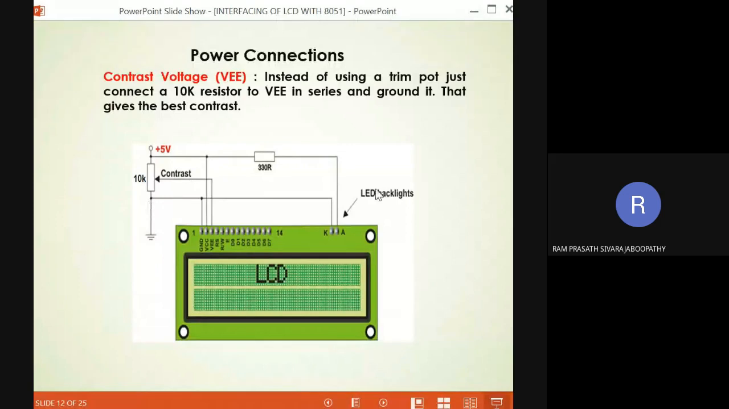How have we connected the backlight LED? Anode to plus 5 volt, cathode to ground, but the anode is connected through a resistor. Is the first connection clear to everyone? Yes or no? Yes. Then the second connection.